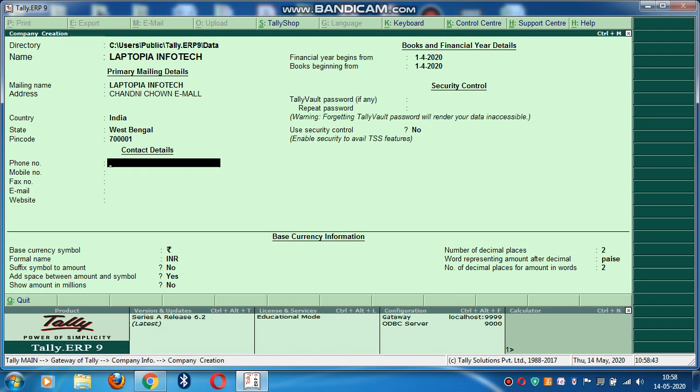Country is India, state West Bengal. Then you can give the pin code, 70001. You can give your mobile number as well. If you wish, you can give your phone number, mobile number, fax, and email. I'll give my email for communication.